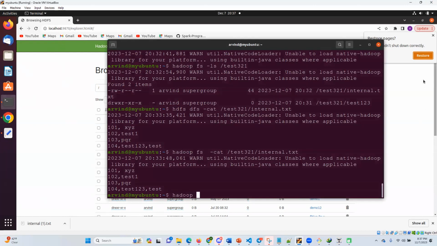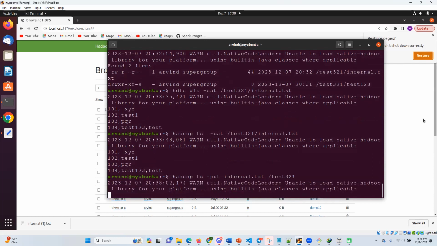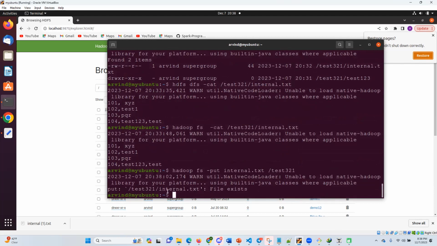Okay. So if I do the same put command again, what will happen? What it's doing basically is copying this internal.txt file into the same name. Because if I specify some different name, okay, internal1.txt, the file will be copied with the name internal1.txt because internal.txt is already there, right? So if I try this command again, what will happen? It will give an error because the file already exists.